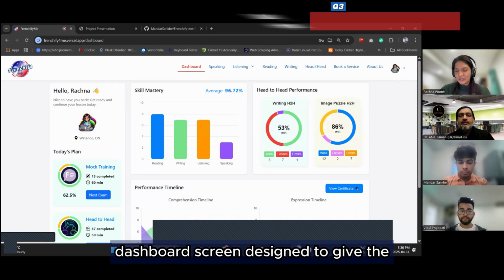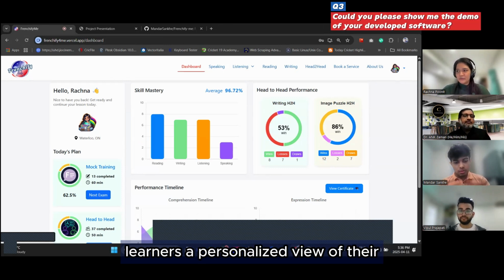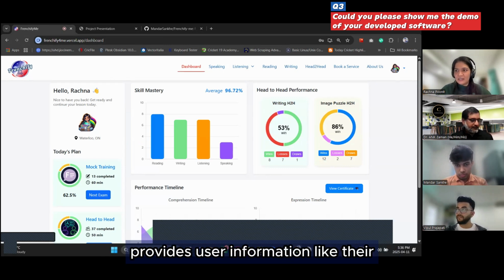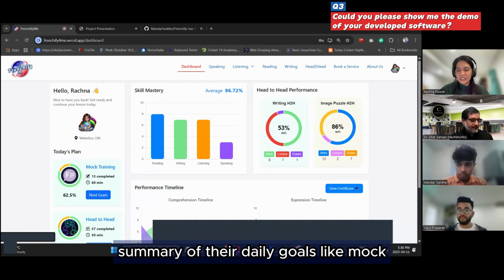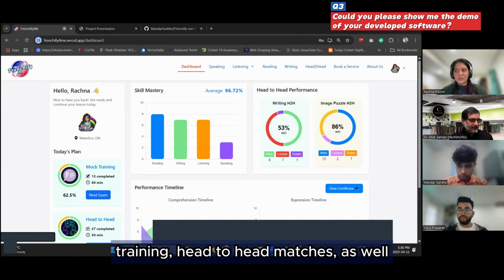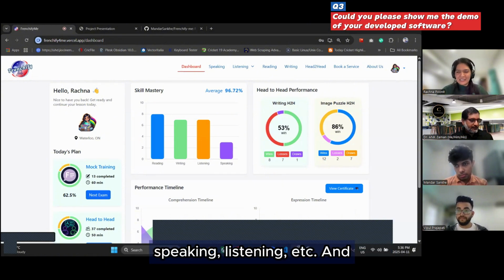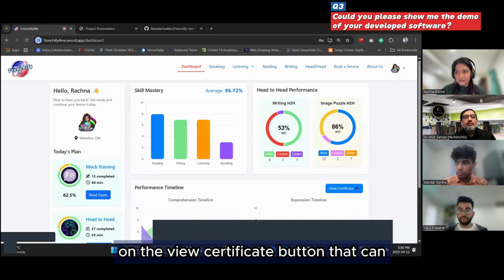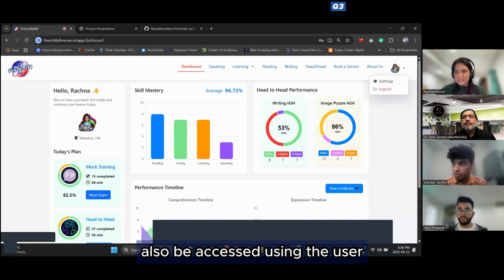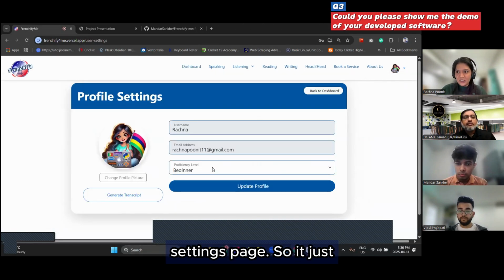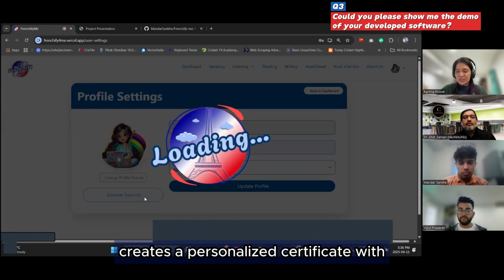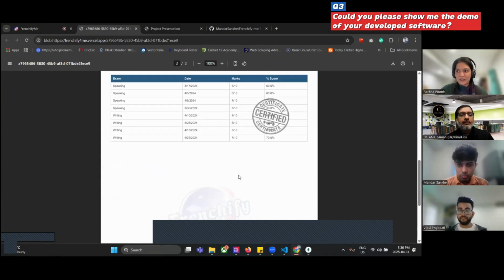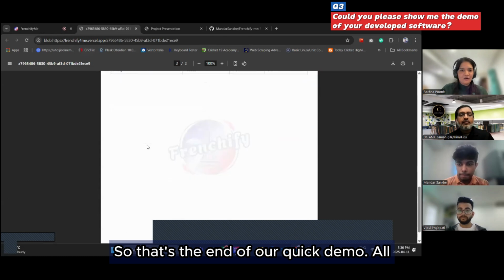And finally, we have a dashboard screen designed to give the learners a personalized view of their progress and achievements. The charts have been designed using Chart.js, and it provides user information like their performance on various sections, a quick summary of their daily goals like mock training, head-to-head matches, as well as their progress on different tests like speaking, listening, etc. And finally, the users also have the option to generate their certificate by clicking on the View Certificate button, which can also be accessed using the user settings page. It creates a personalized certificate with their completion details that they can download and share later. So that's the end of our quick demo.